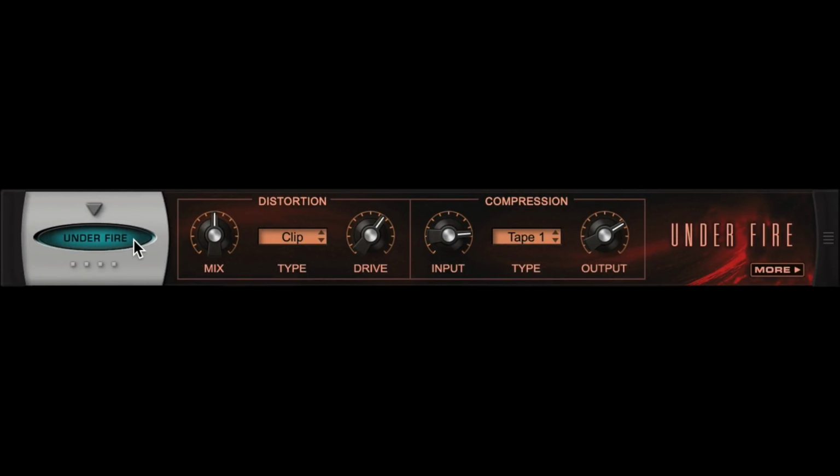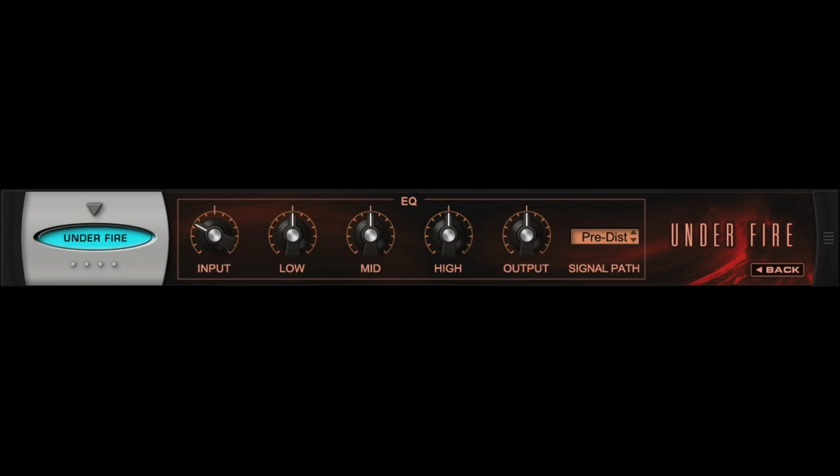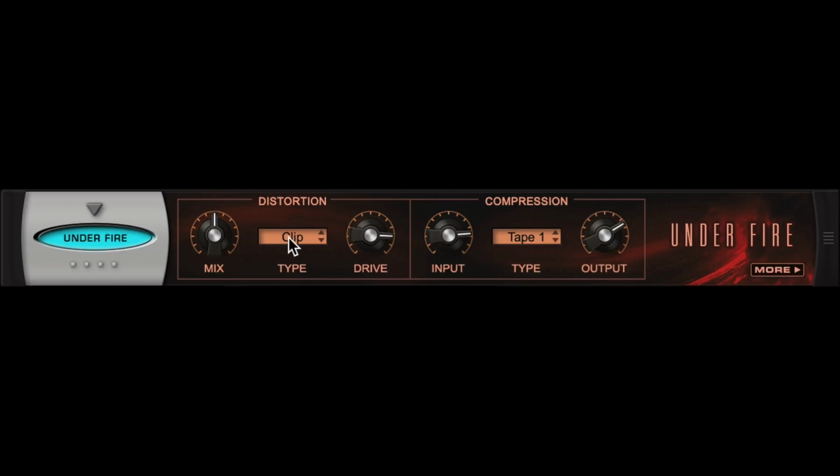Let's turn it on and add drive. Let's tweak the EQ. Saturate the input. Let's change the distortion.